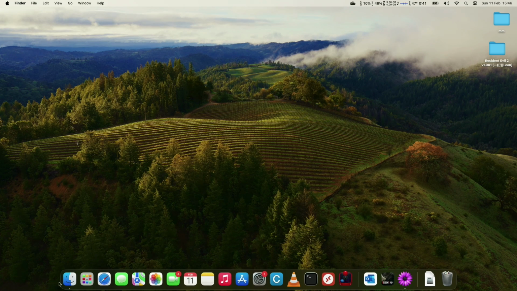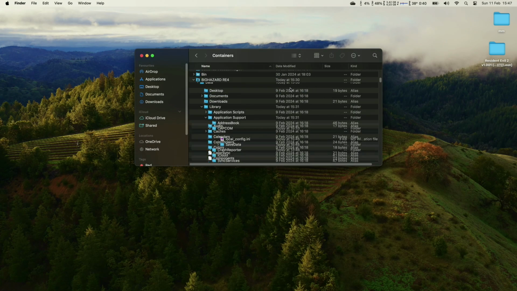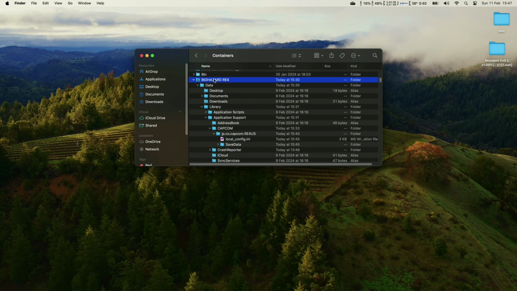So the main idea here is to head into the settings folder and delete that file. So you want to head into the Finder, hit Command-Shift-G. This is to go to a specific directory folder, and you want to make sure you have here users, your own username, library, and containers. And once you're in containers, you want to look for a folder that's called Biohazard Resident Evil 4. You want to open that up.